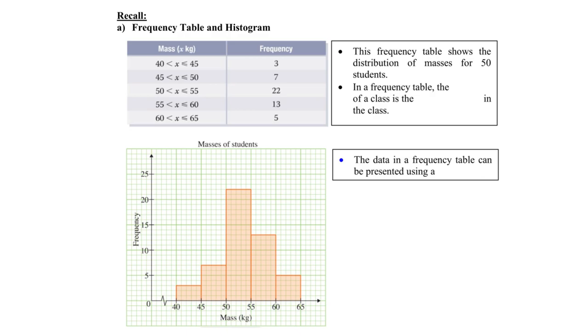So this is the frequency table where we have a distribution of the mass in this example here. So this mass, which we use the variable x, for each interval. For example, if the mass is more than 40, less than or equals to 45, then the frequency is 3.